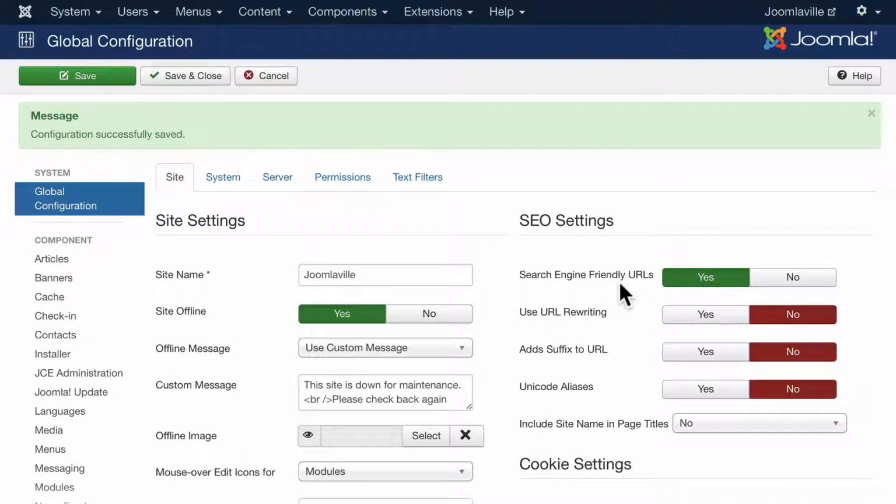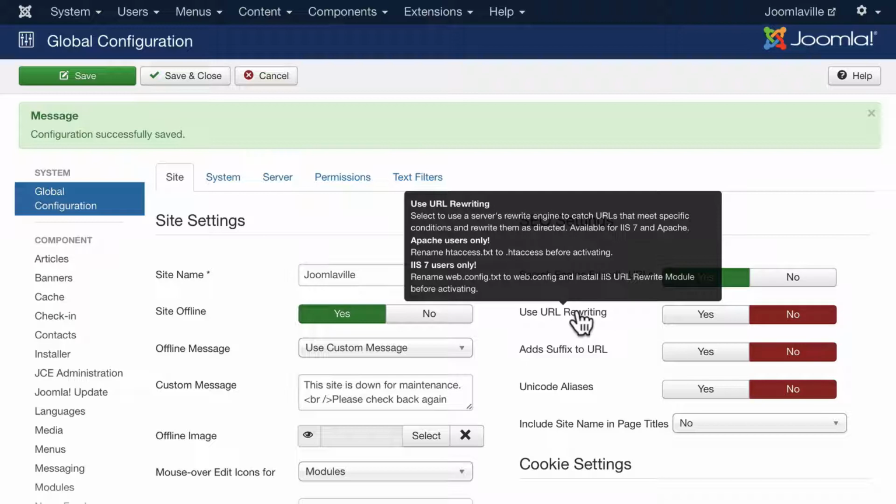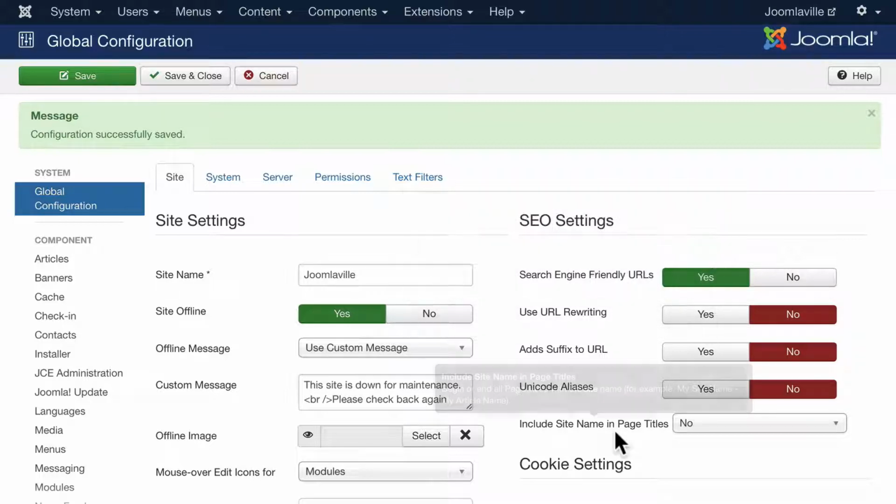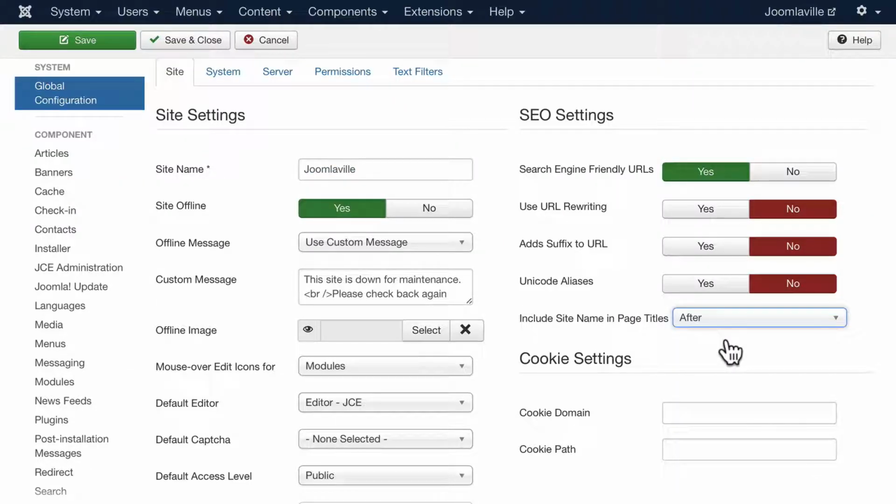This is a great setting here. Search engine friendly URLs and URL rewriting. You'll want to hover over this and read this carefully. If you don't understand this, then you'll need to talk to your hosting company. If you're on an Apache server, you'll want to rename htaccess.txt to .htaccess. This makes the URLs for your site human friendly and a little bit nicer. You'll want to experiment with that. One of the things I always do is add the site name after page titles, something, again, Google likes.